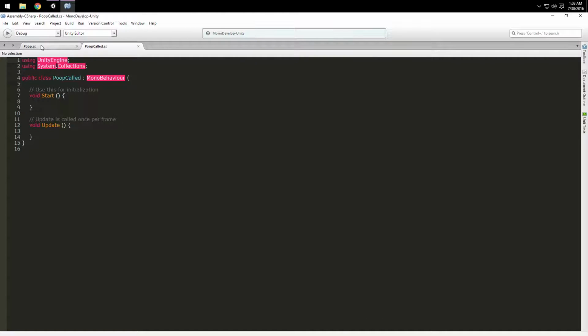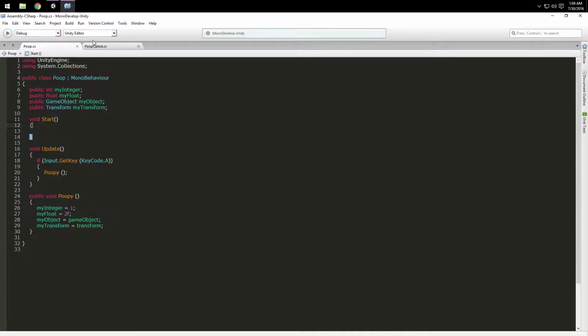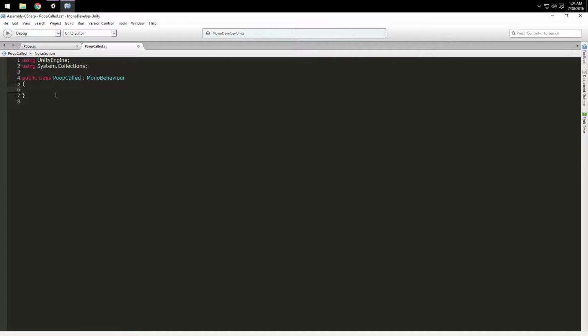Now, in this, I'm gonna teach you how to reference other scripts, how to get them. To reference another script, you need to put the script in a variable. How do you do that? It's super simple. You just type in the script name and the variable name. So we're gonna say my poop script. That's it. As you can see, it's in variable format.